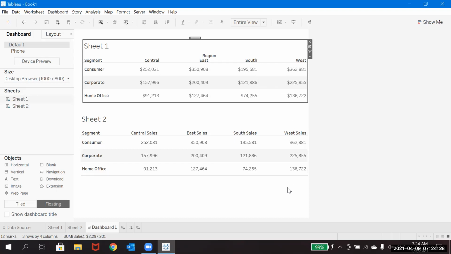Okay, so which is matching, right? If you observe 252,031, it is matching. 157,996, 91213, everything is matching. And even with the segment wise, you can cross check whether it is the right segment or the right region or not. So which is matching. Now let's go to sheet 2.